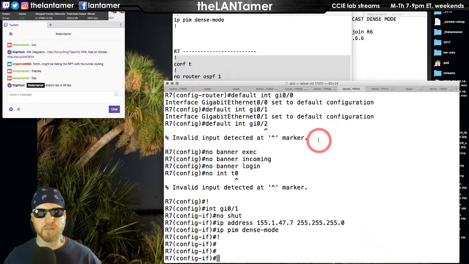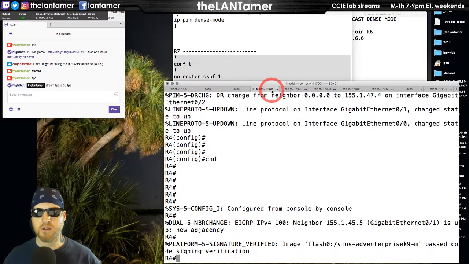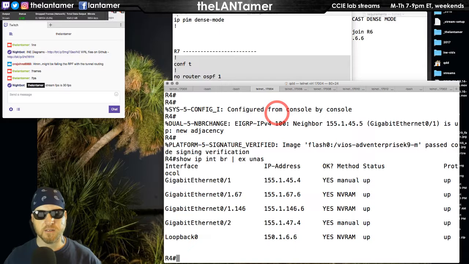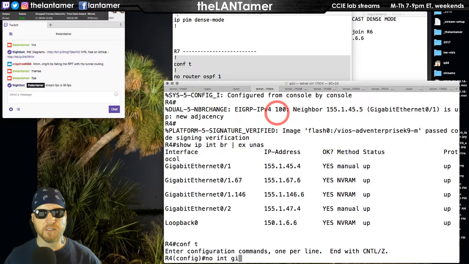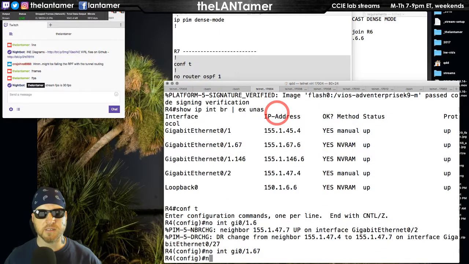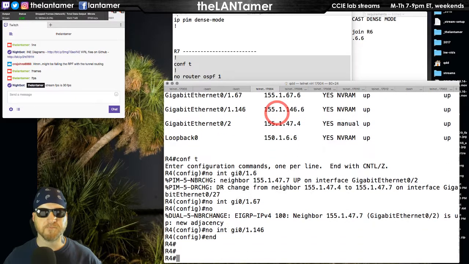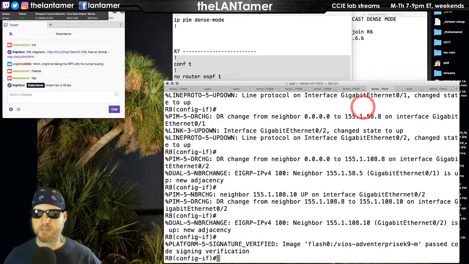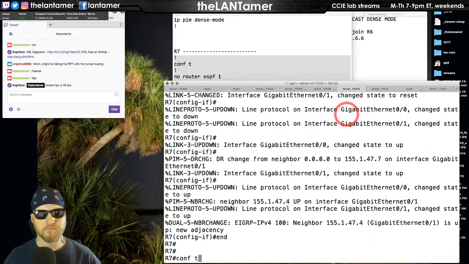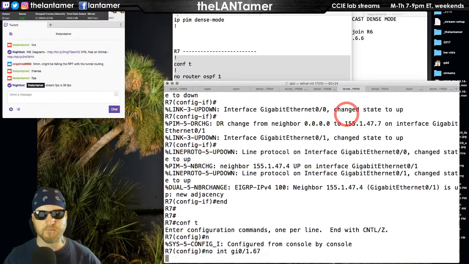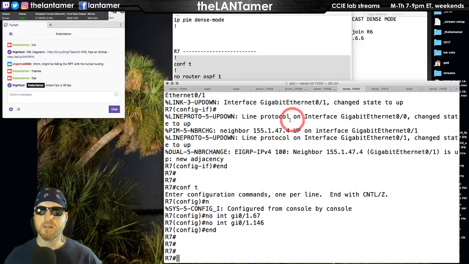We probably have some sub interfaces on here also. Let's look at those. Router 4. Show IP interface brief. Yeah. No interface gig 0/1.67. Interface gig 0/1.46. And same with router 7. Okay.